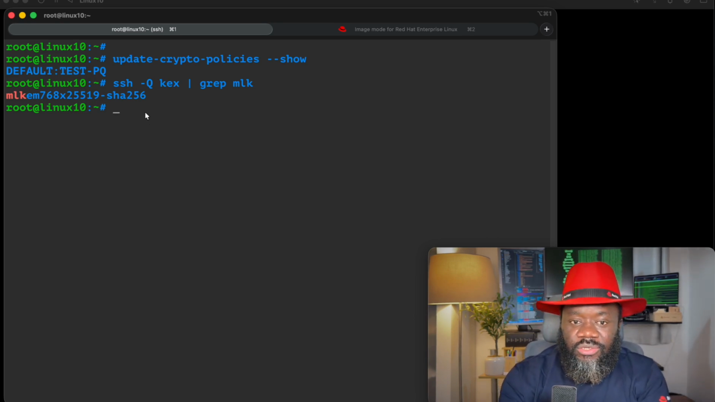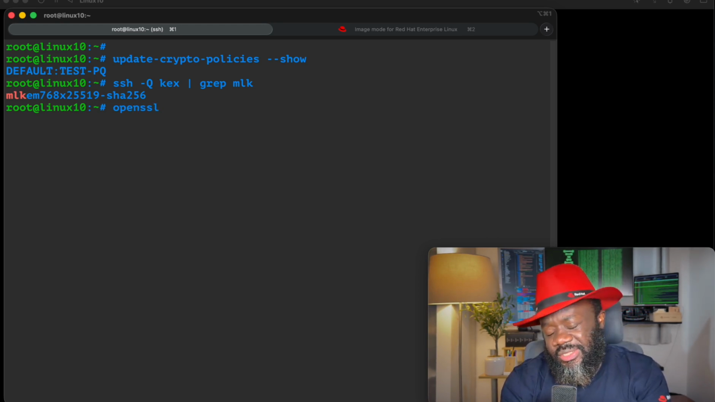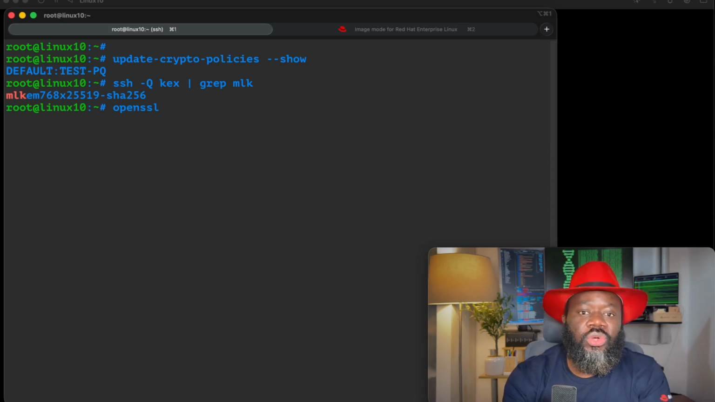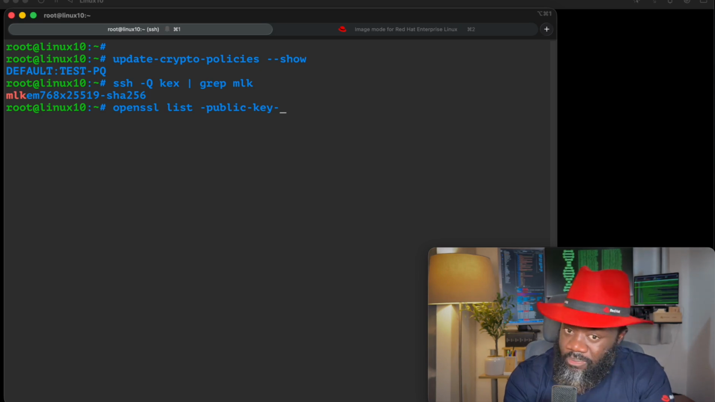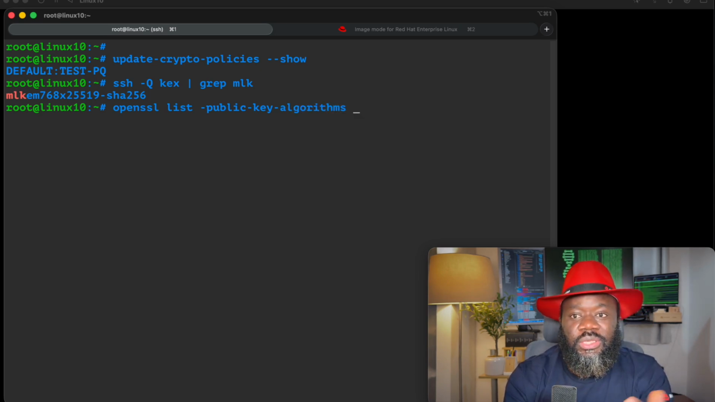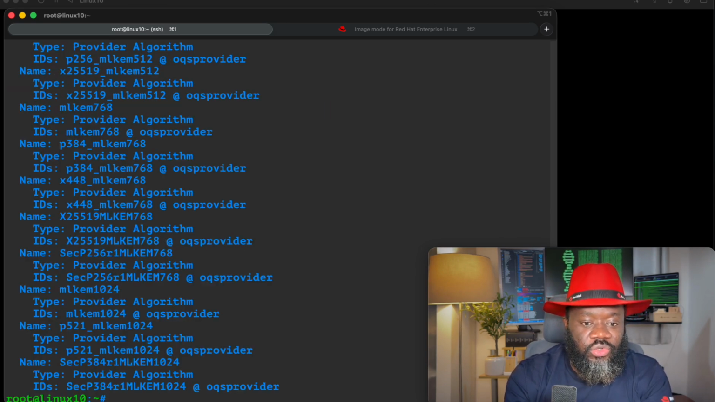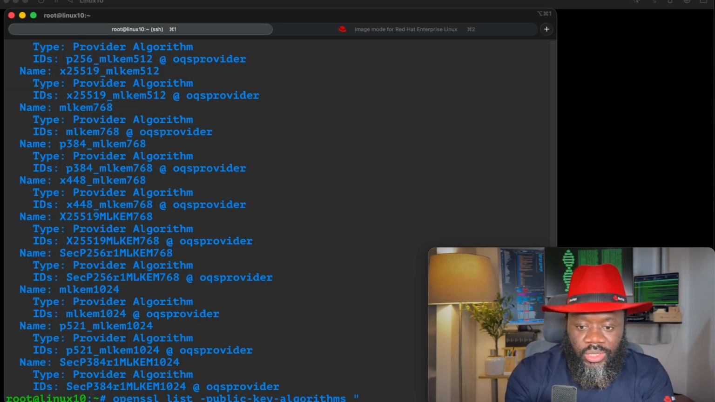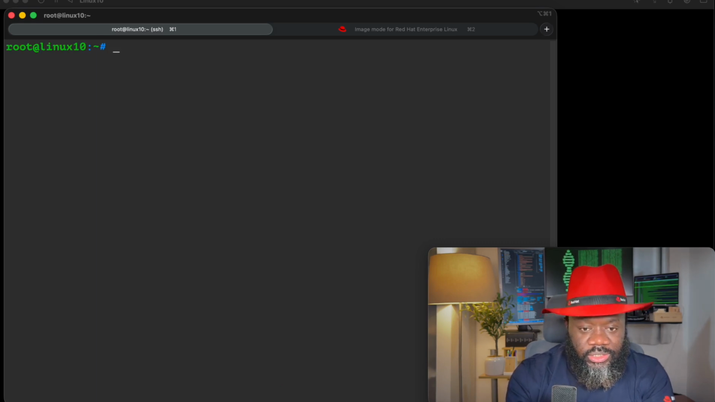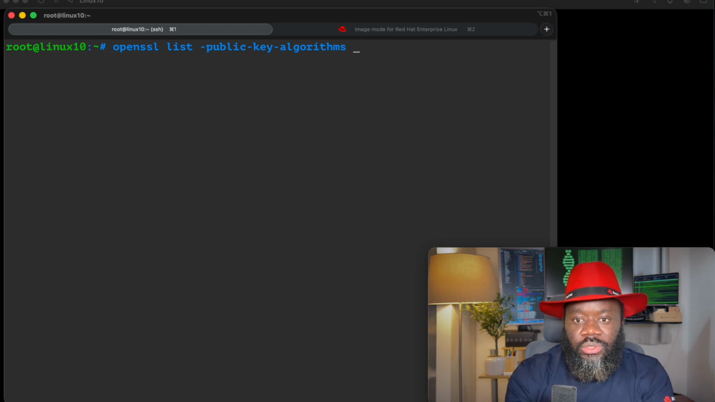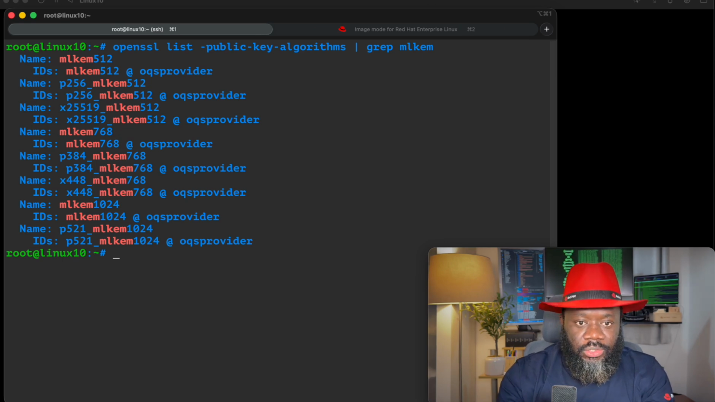That's for SSH. For OpenSSL, you can check as well, because I did say SSL, TLS and SSH. So we can say openssl list, and we want to see the public key algorithms, with autocompletion as well. If I hit enter, it's going to be a long list. Let me clear this. We can grep for ML, and you can see it's supported with different sizes.